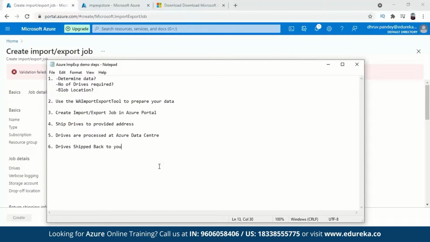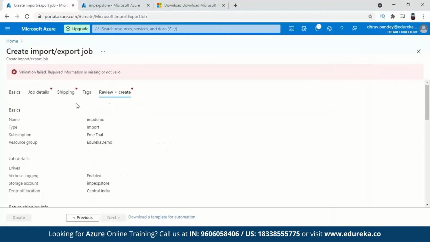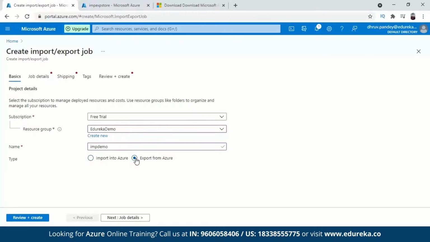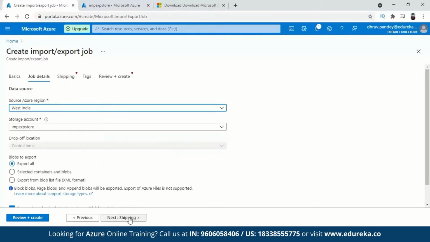Now, what's different in the export job? The only thing different in the export job is you don't have to use the import export tool to encrypt with BitLocker, for encrypting the data and everything. That is what the WAImportExport tool is used for. So you can just go to basics again. Instead of this, we can choose export from Azure. We can give it the name export demo. Everything is the same. Next, job details.